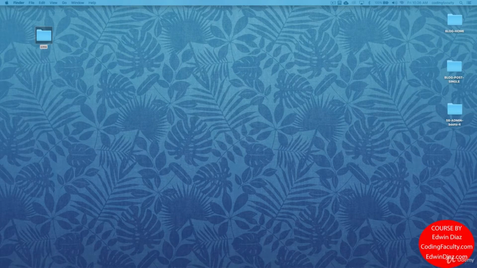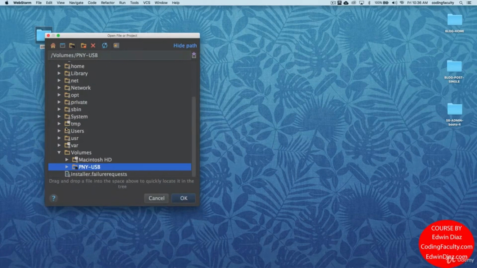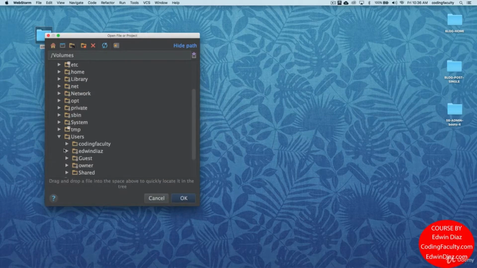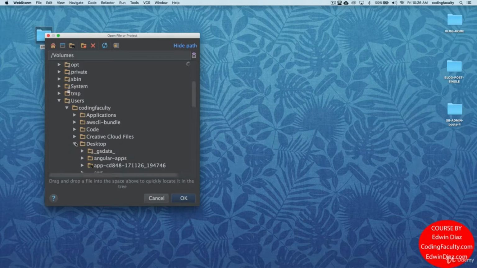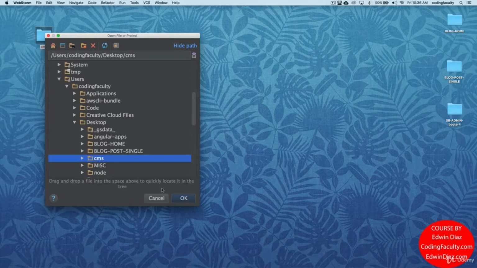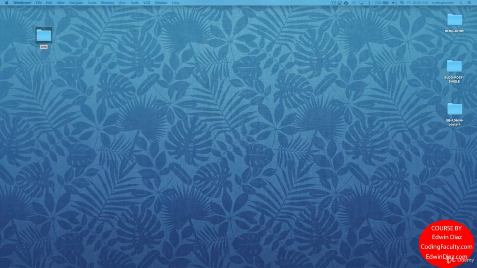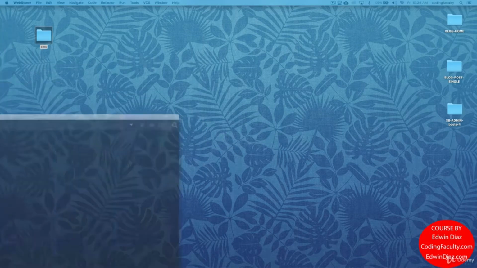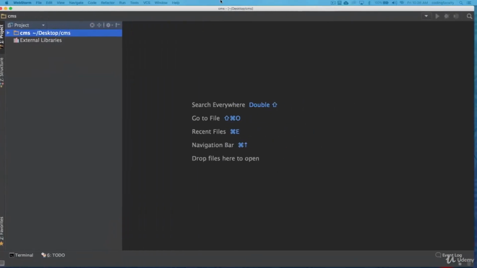I'm going and opening my, what you call it. I'm gonna go ahead and open that folder there, even though I can just go ahead and. But let's just open it up. Let me just go to coding faculty. I'm gonna go to desktop. I'm gonna try to find it here somewhere. There we go. As you can see, I have it right here.